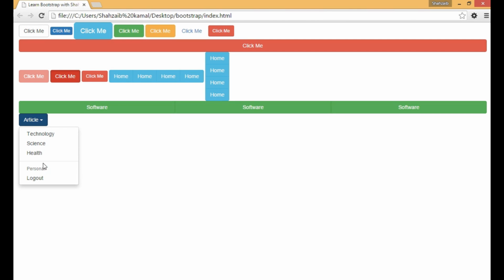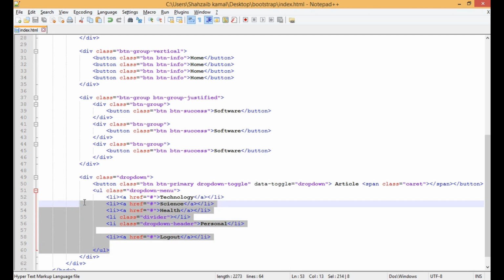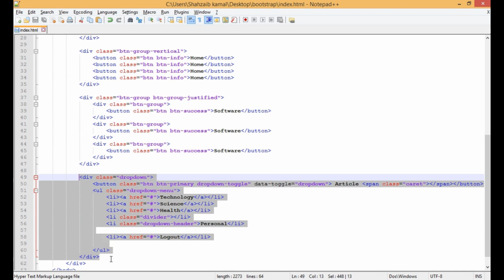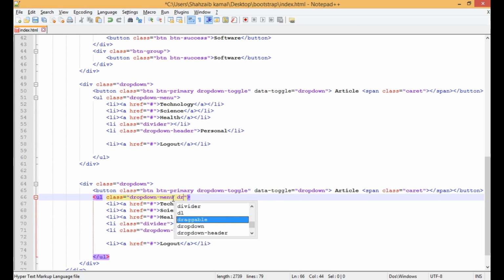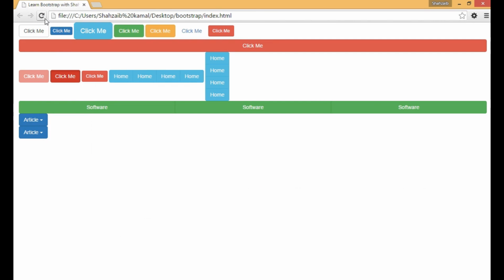I hope you understood whatever we've learned, but there is something more I want to clear up about the header still. So how to do that? Copy the whole drop down and paste it here, and add a single class in the UL, dropdown-menu-right. Save that and go to the browser. When I refresh, now I got another button. When I click on the first button, it's looking perfect. But when I click on the second one, the menu is coming from the right side. This is the new thing I've taught you right now.